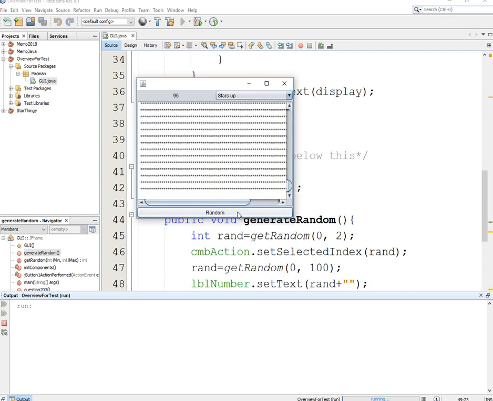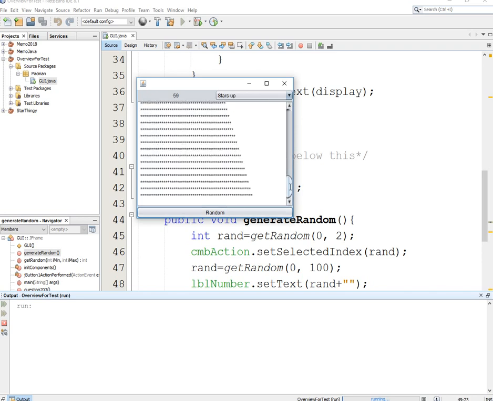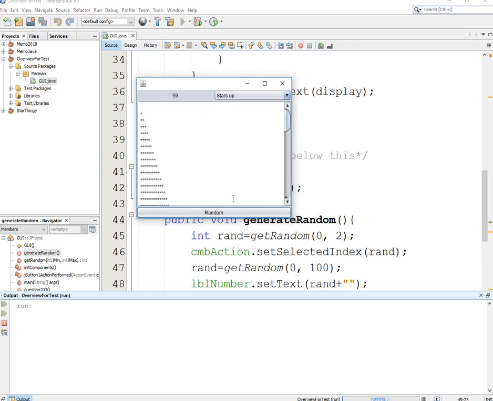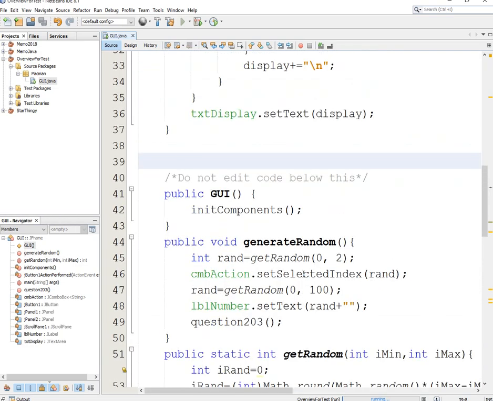So if I click random, whoa, hello. So that does the stars up to 96. Click random again. Whoa, Fibonacci for 27 times. If I click random again, stars up. Which is the other one? So it does Fibonacci countdown. Okay, there we go. 5, 5, 5, 5, 5, 5.